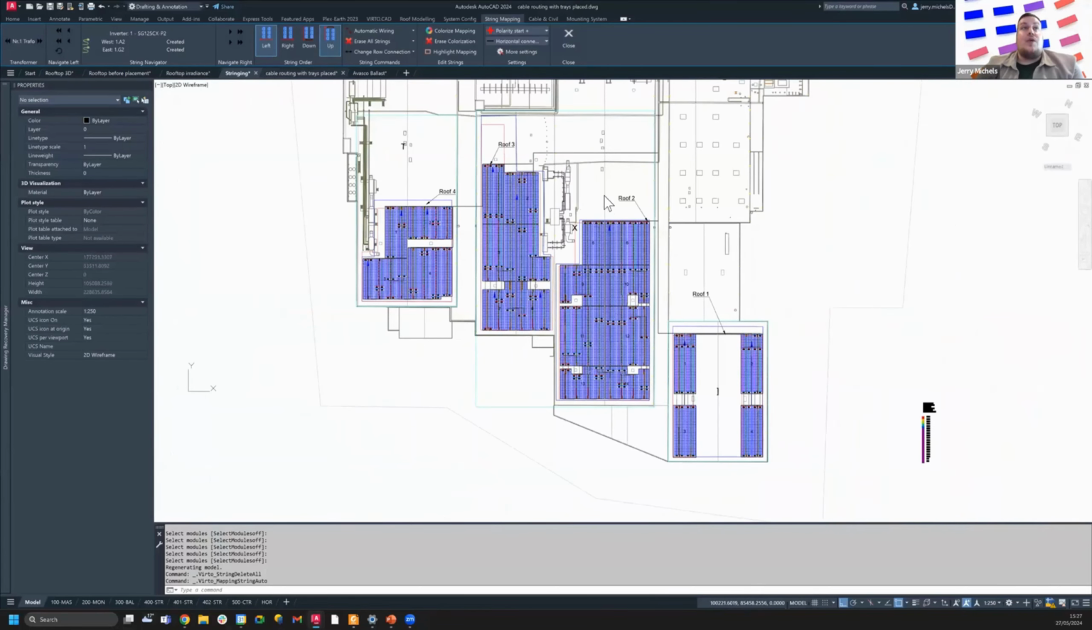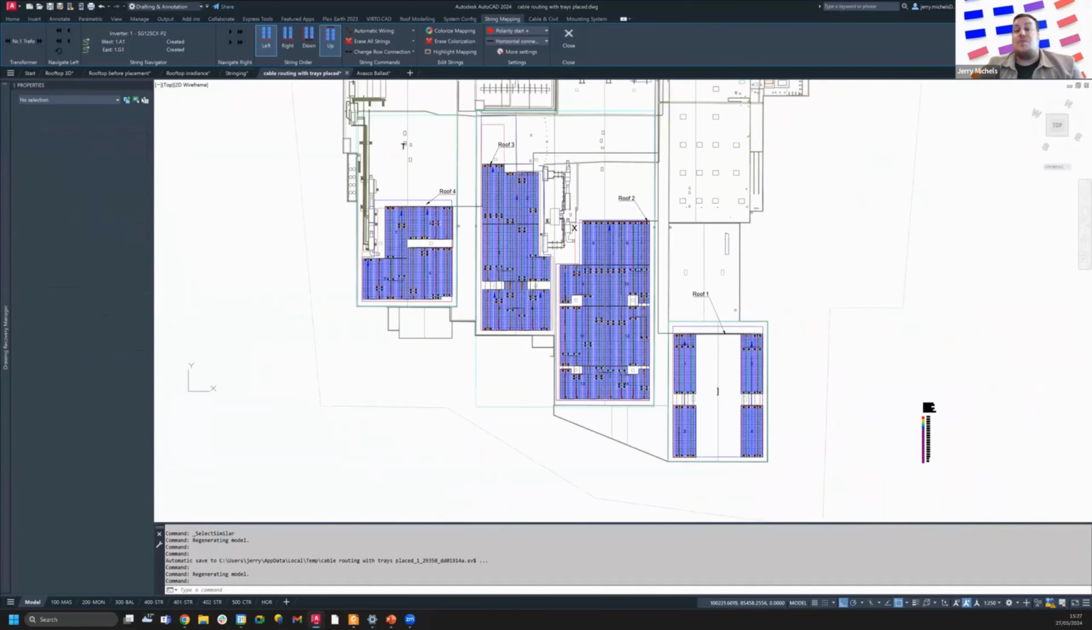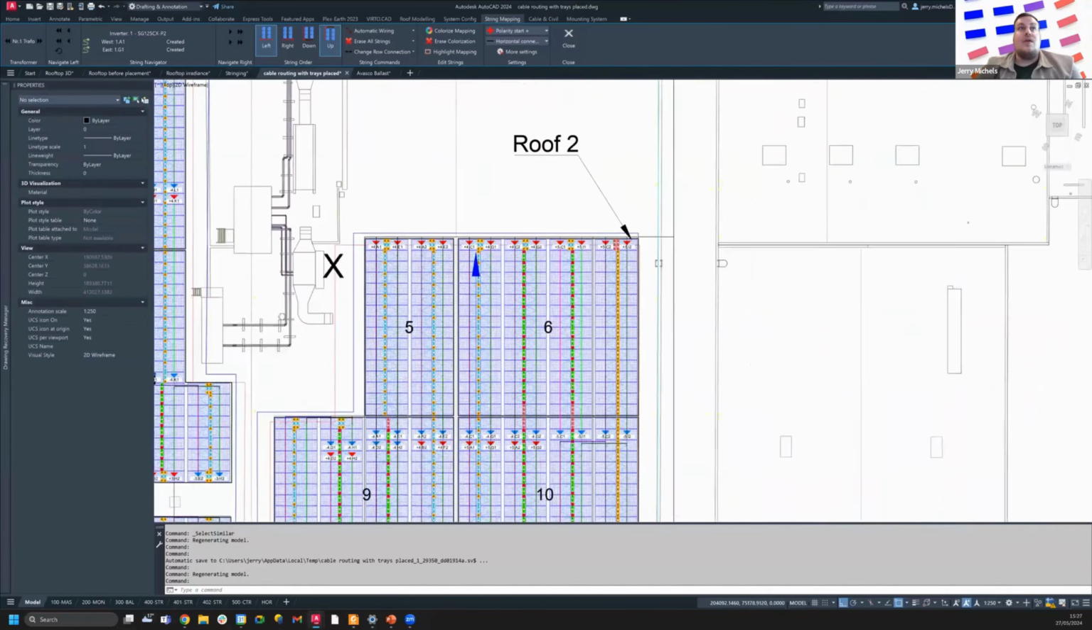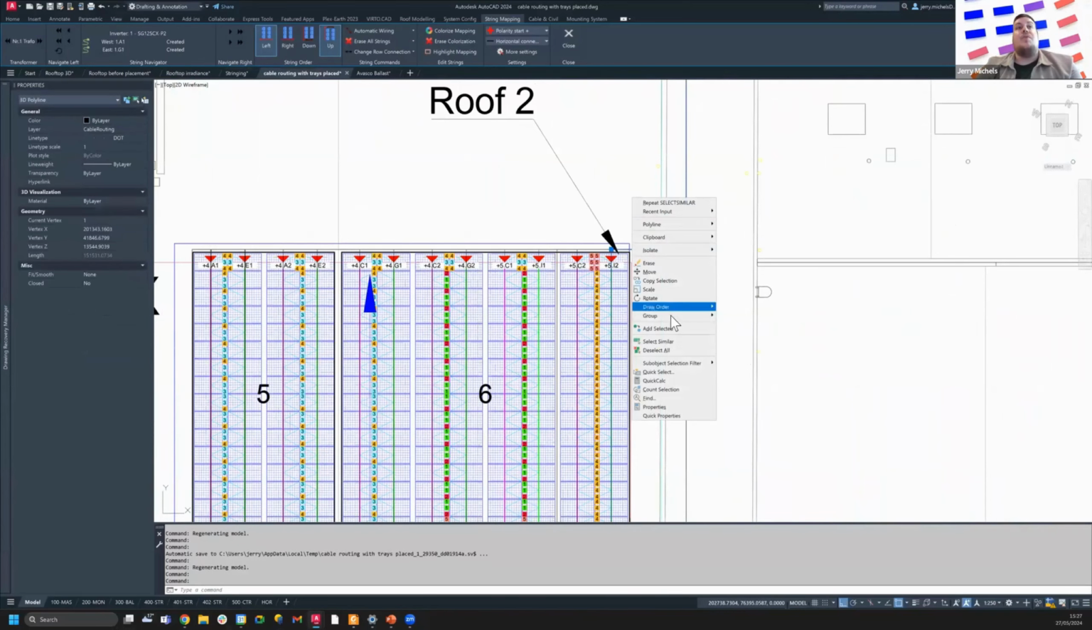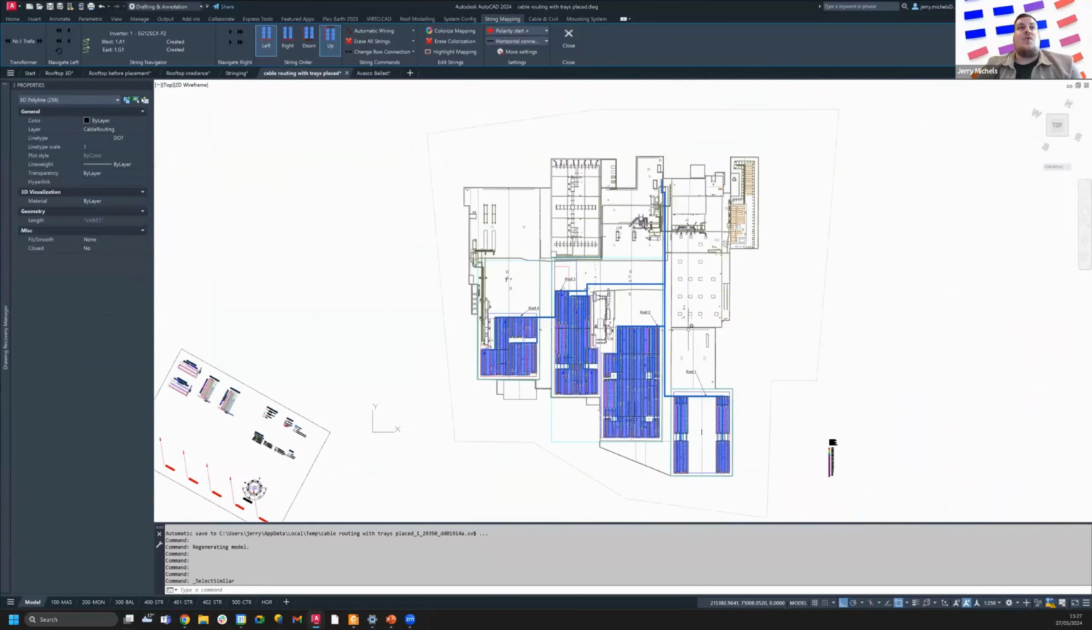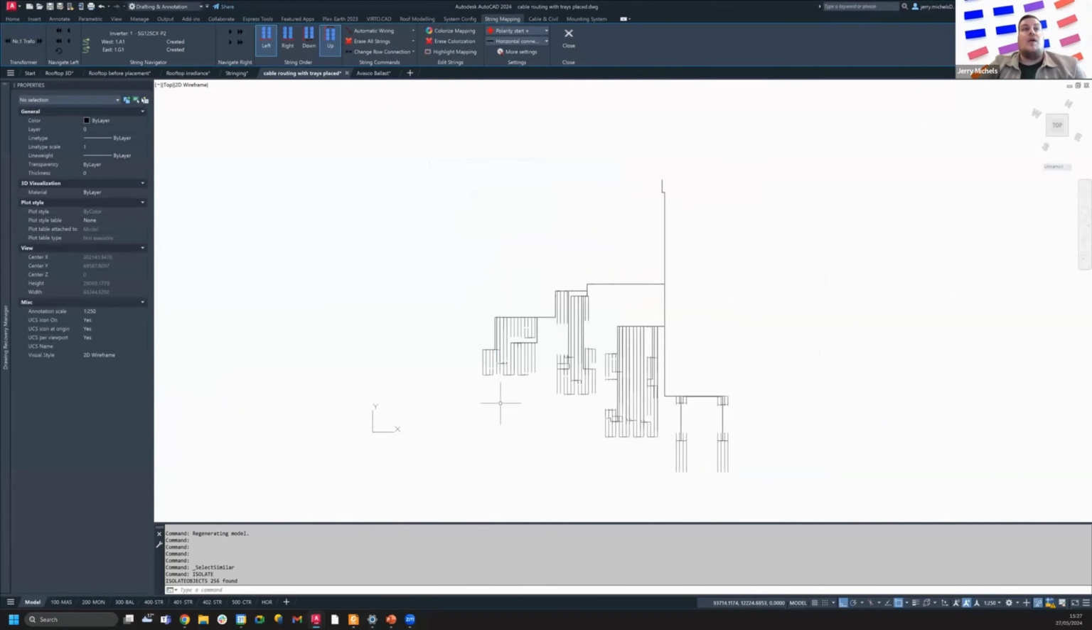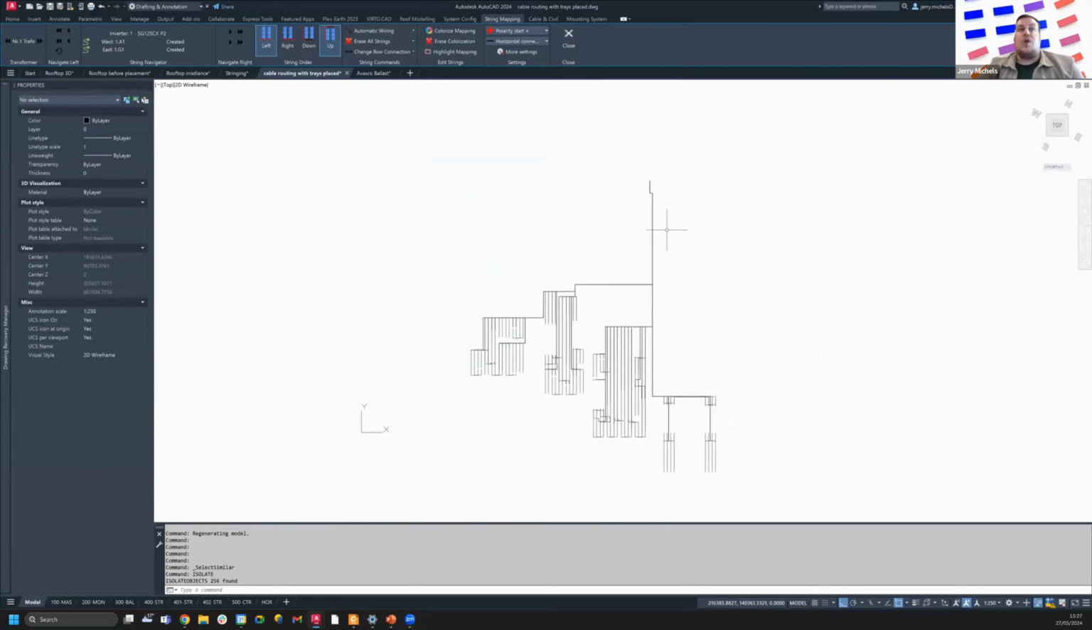After we've created all of those strings, there are of course also the options to route all of your cables. I've already done it here, but to give an example, I'll quickly select all of those cables. And if I then isolate, you can see that this is how all of the cables are running from the different strings towards the tray and then all the way to the inverters, which were located on the top.